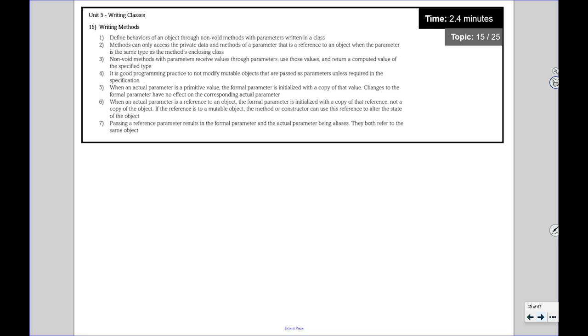Writing methods, okay? This is again more of the same type of information about methods that can access private data, okay? Non-void methods with parameters. Good programming practice, not to modify mutable objects. When an actual parameter is a primitive value, the formal parameter is initialized with a copy. So it's restating a lot of the same things we've talked about, just in more formal terms. When an actual parameter is a reference to an object, okay? If it's a reference to a mutable object, passing a reference parameter. There are no reference parameters in Java, so that's a weird way of putting it, okay?